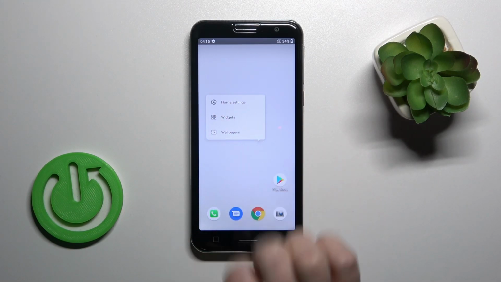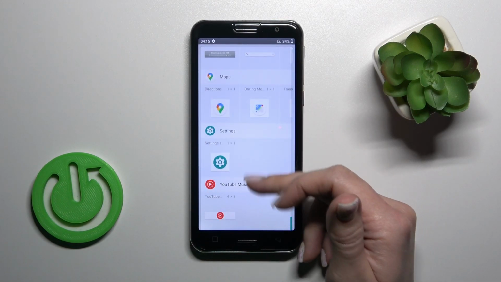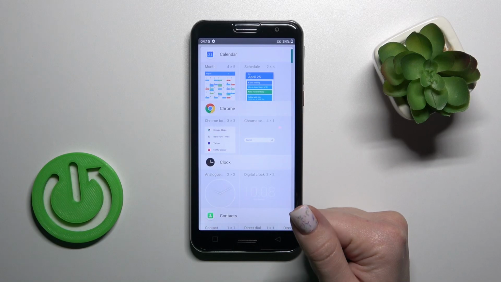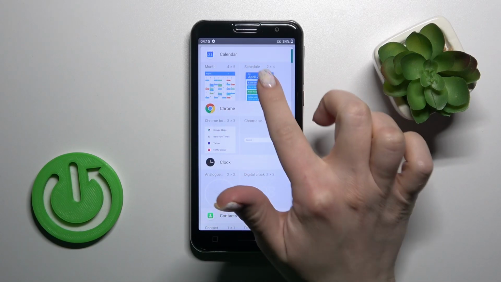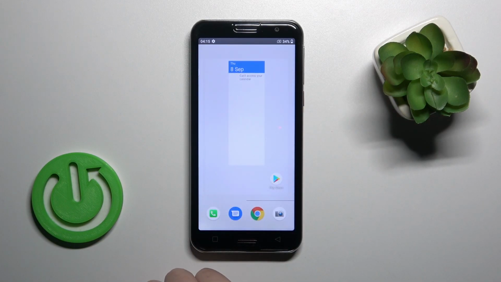And after that, we'll see here the widgets icon. Just tap on this icon. After that, we'll see here all the applications, what widgets we can add. For example, just to add the calendar schedule, we should just hold for a while the widget and just drag it to our home screen.